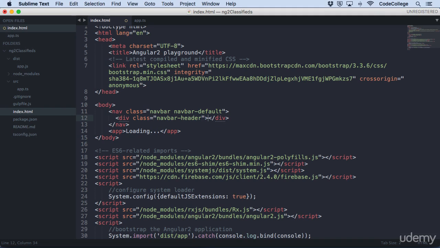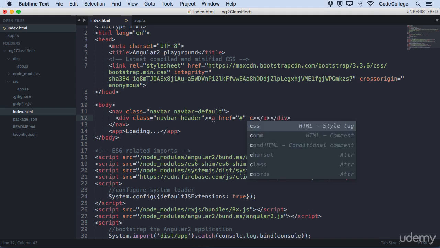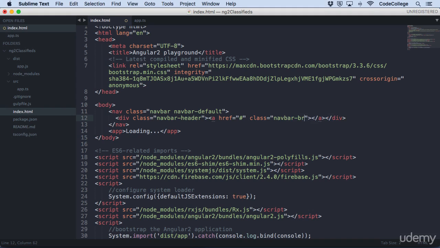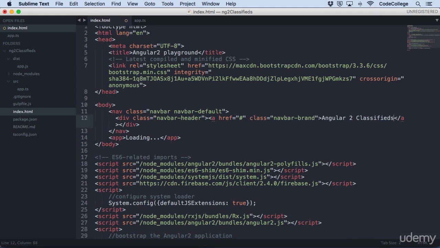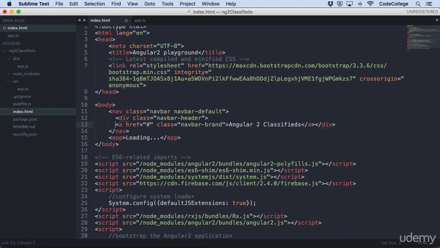And then we can just put an a tag, and that a tag can point to a dead link, and we just want a class of navbar-brand. Then within there, let's just call it AngularJS. And then we can bump things down here just to make it look a little nicer.